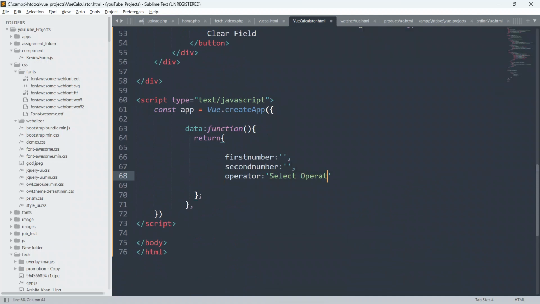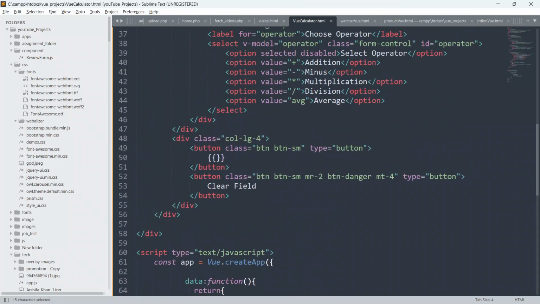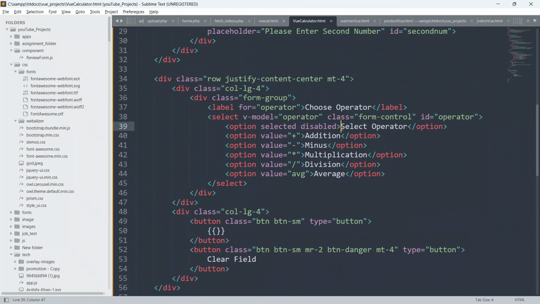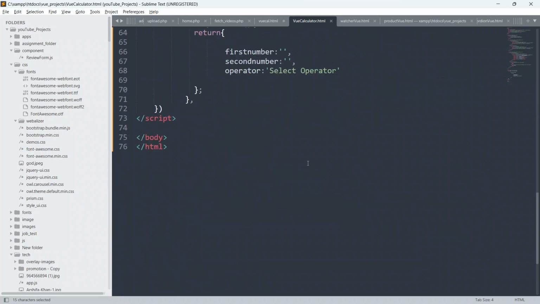Select operator. Always remember this text, and the text of this first option should be the same, because I have given the selected and disabled attributes. So the text of this first option should be the same as this operator v-model. I have given the same text here, select operator. Now just put a comma here also.